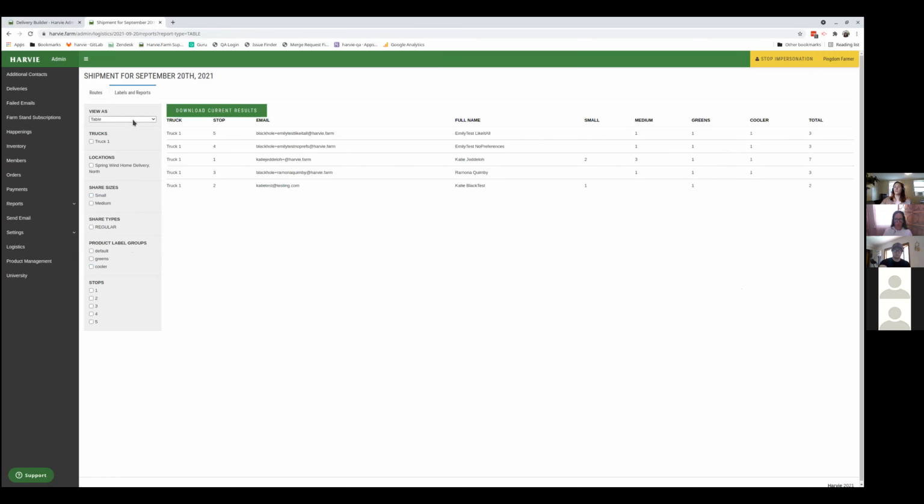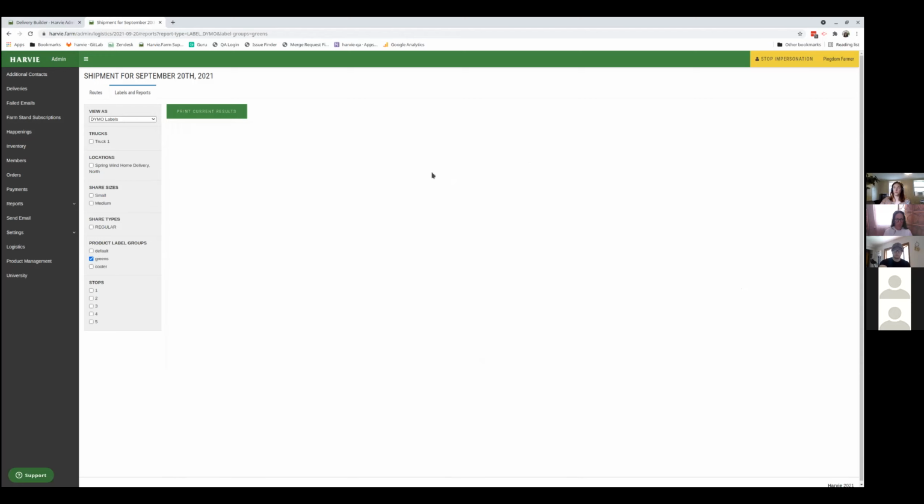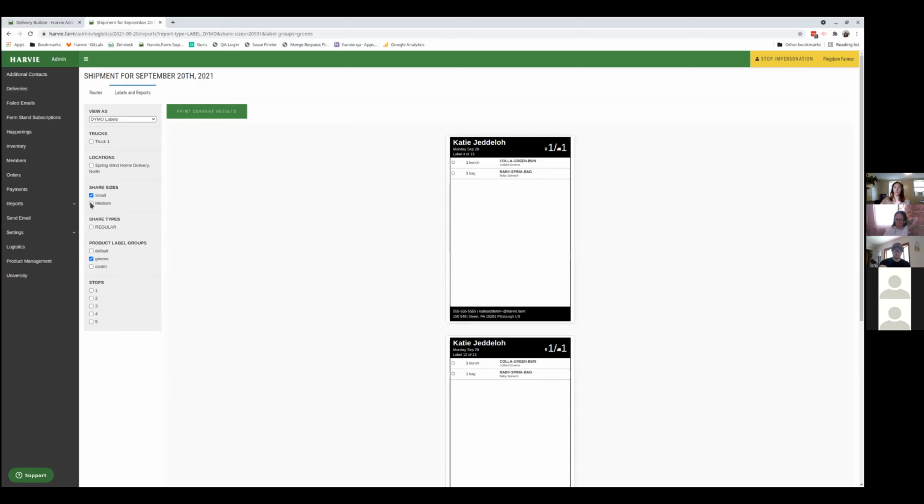And then when I go over to my labels, this is important to note because it does work a little bit differently for the labels than it does on the table view. We wanted to give everybody the ability to just print a specific batch of labels if they needed to. So here, if you want to print the labels just for a label group, if you only select that group, you don't actually get any results. You need to also select the share size.